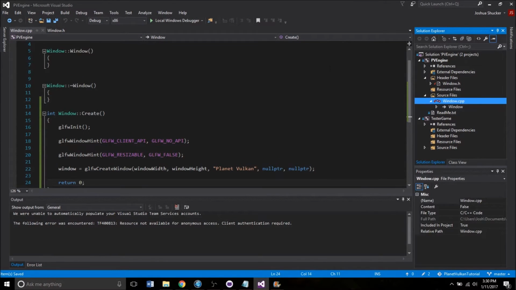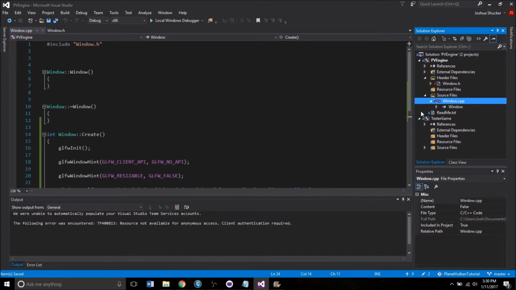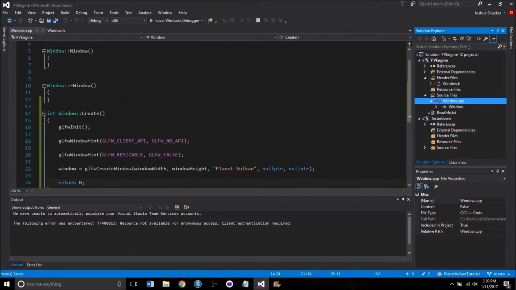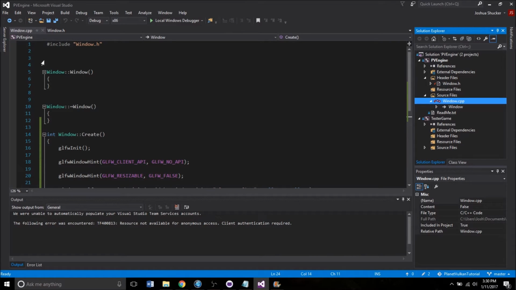So, now that we've got that, since we're going to be using the Vulkan engine that we've created constantly within whatever game we're making, like our tester game, for instance, I want something to identify what is from the engine and what's from the test game, just so we don't get confused. So a good, easy way to do that is to wrap everything in a namespace.